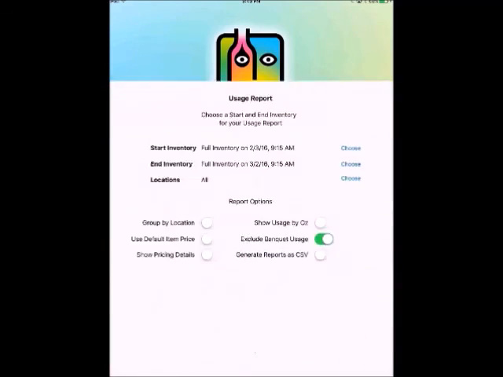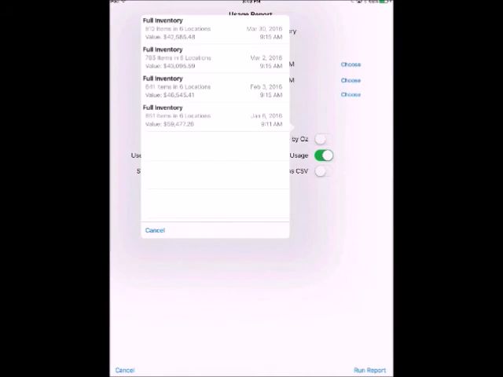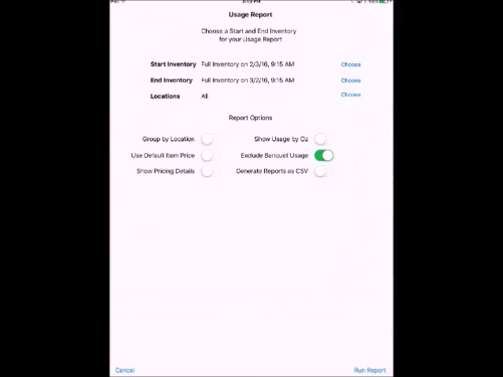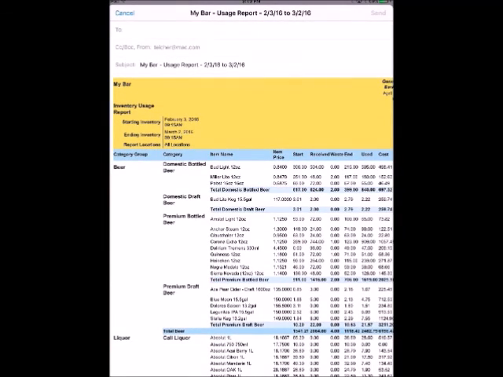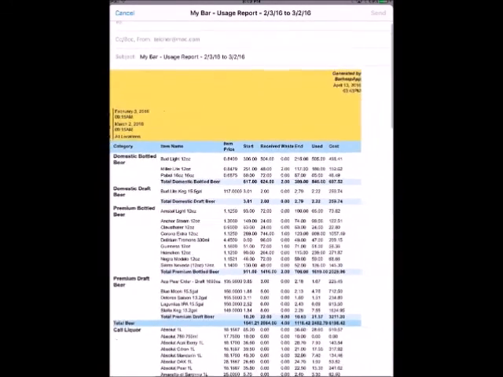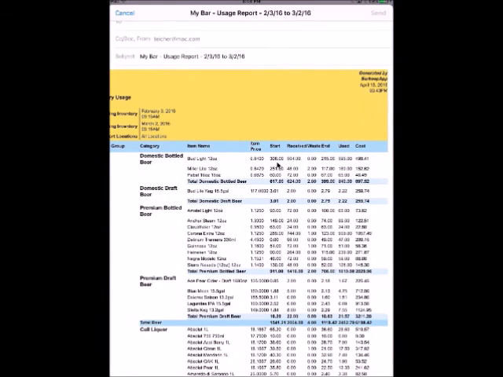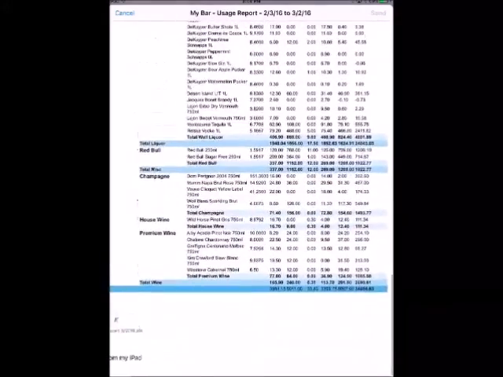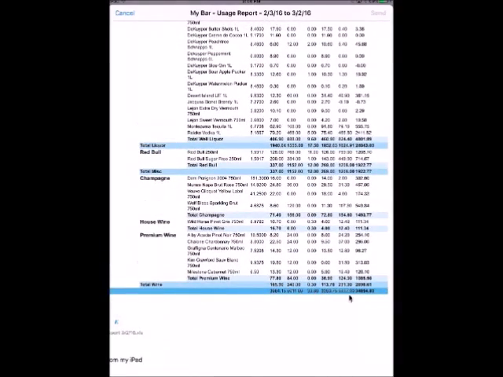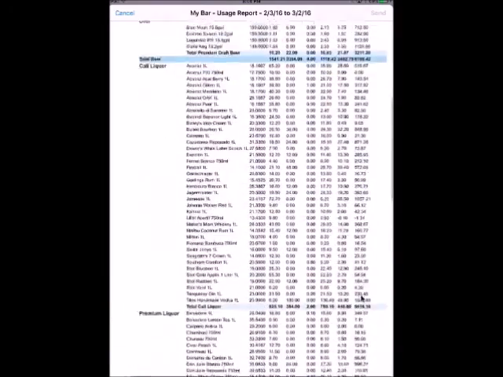So I select usage report, and then I can enter or choose a starting inventory, and then choose an ending inventory, and press run report. Now the usage report is going to show me how much liquor was used between two inventories. So you can see it has a starting count, how much was received, waste, how much I ended with, how much was used, and the cost. And then if you scroll down to the bottom, you can see that it has the grand total for the total usage and cost for all items between these two inventories.